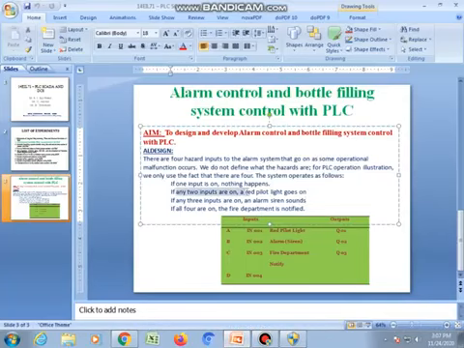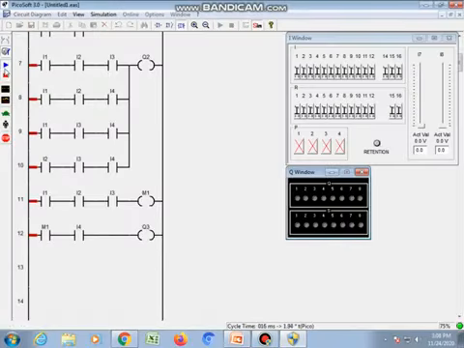So if any 2 inputs are on, 1 light will come. Here, instead of an alarm, we are also going to see 1 light. Again, when all 4 inputs are on, the fire department is notified. There is also a discrete output, which will be shown by an indication. Let us go for a simulation of this process.